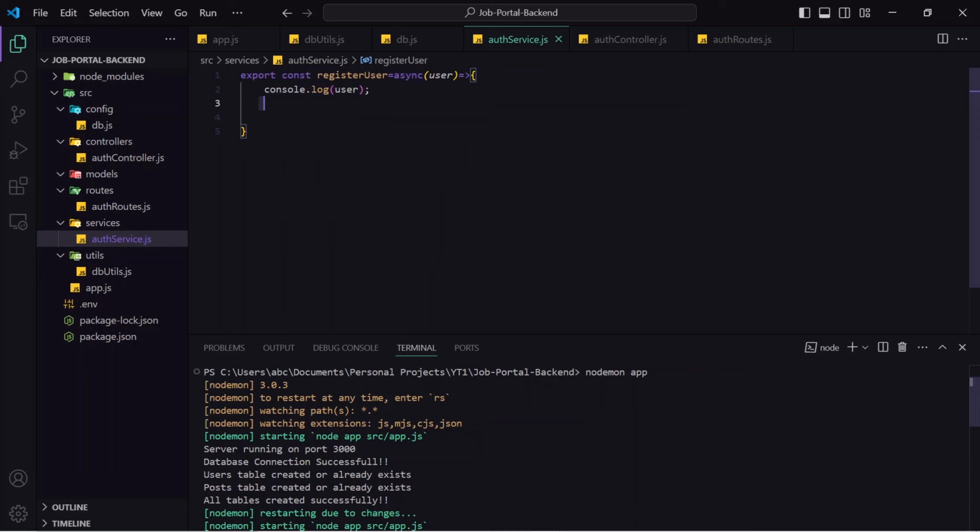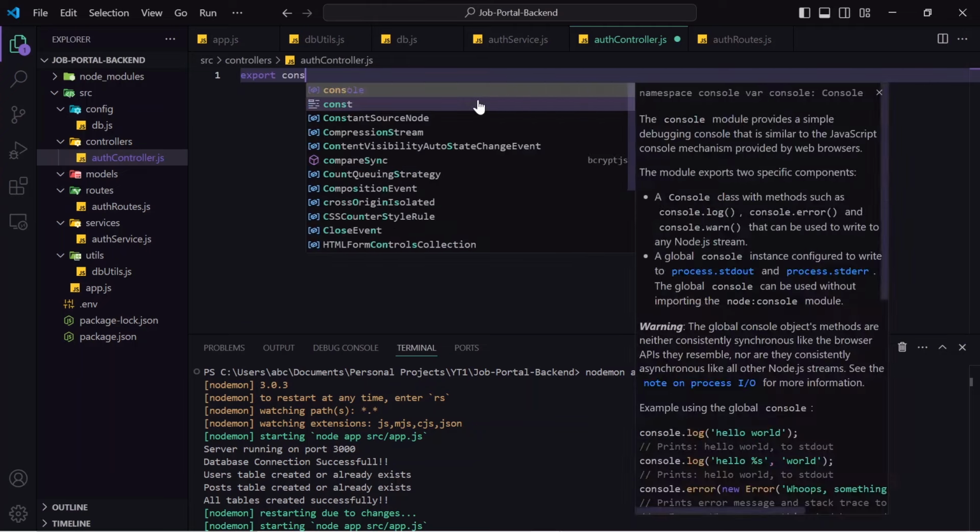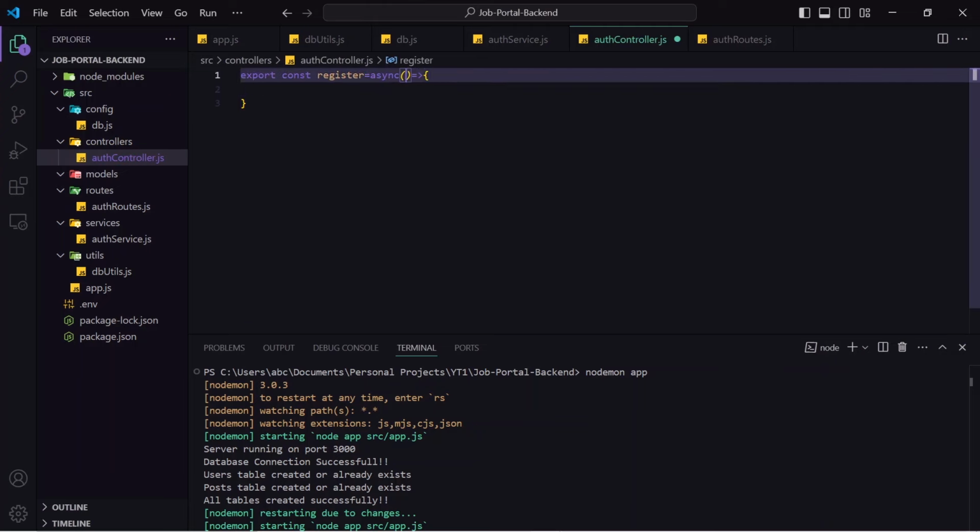Here we will write our actual business logic. After this, I will go to my controller, and here also create a register function. So I will write export const register, but here I will accept two things: one will be request and the other one will be response.